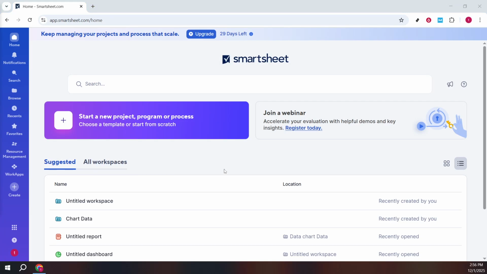In today's video, I'm going to teach you how to wrap text in a cell in Smartsheet. By the end, you'll know exactly how to make long entries display neatly on multiple lines within a single cell, so your sheets stay readable without expanding columns endlessly.